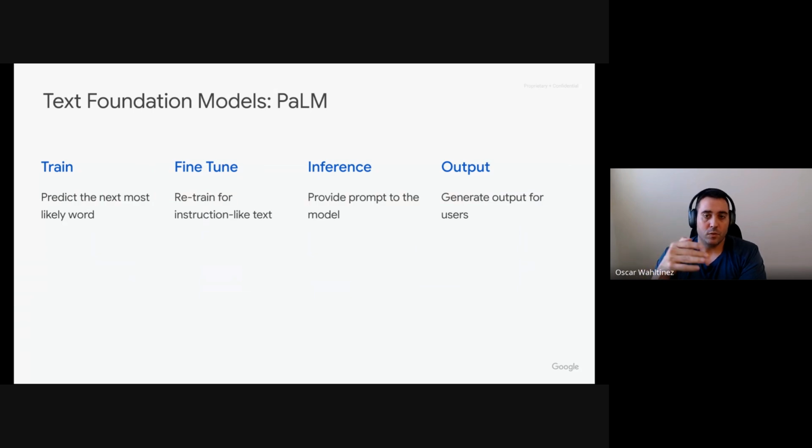So that is during the training and inference time, but let's just try to break it down into the different steps. First, we have the training process, and that is to predict the next most likely word. But let's think about what that looks like from the model side. If all I'm doing is predicting the next most likely word, that works in a very mechanical way. Let me give you an example.